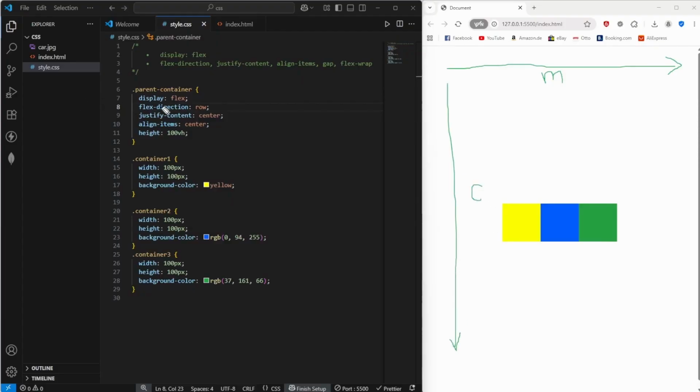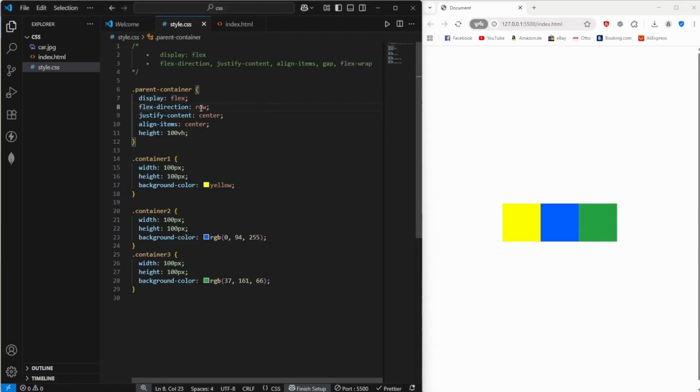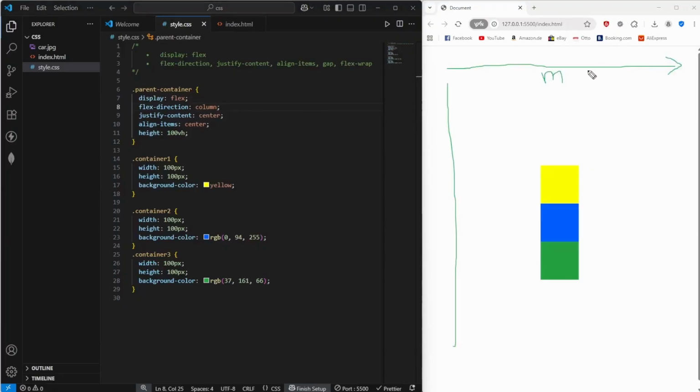Now there's a second type for flex direction, and that second type is column. If we set the flex direction to column, for example, you'll see that our content is now arranged in a column. The primary axis is now the column, and the secondary axis is now our row. So this column is the primary axis now, while this row is the secondary axis. So what is the difference? Now the content is arranged from top to bottom, while it was previously arranged from left to right.